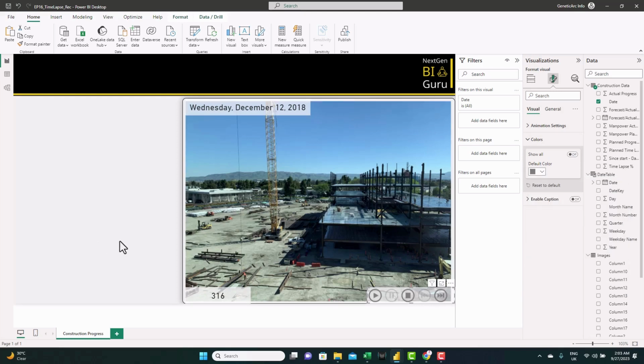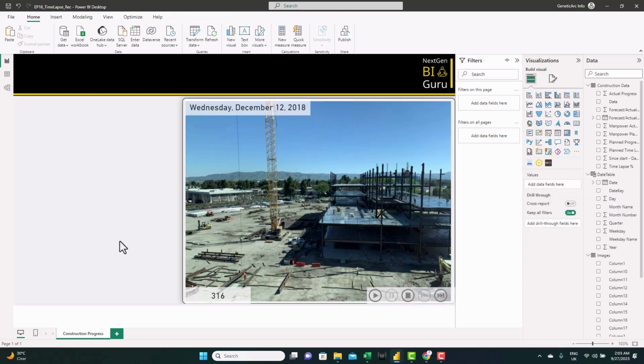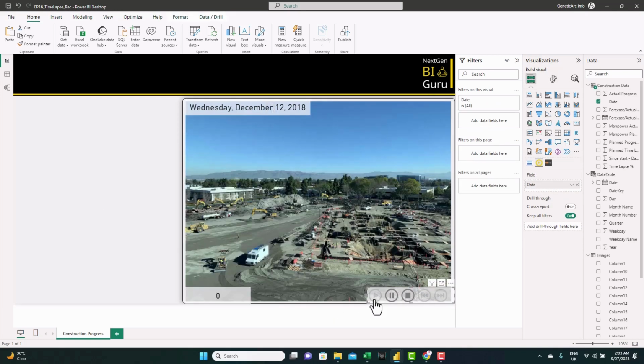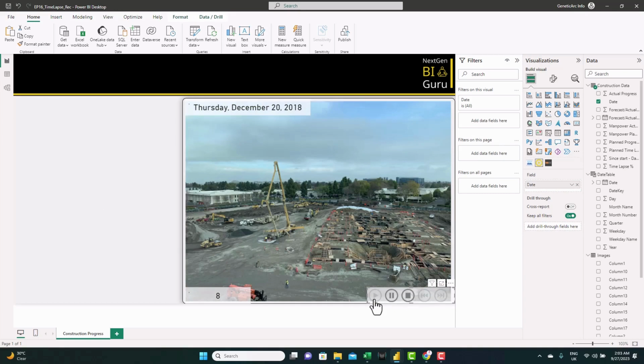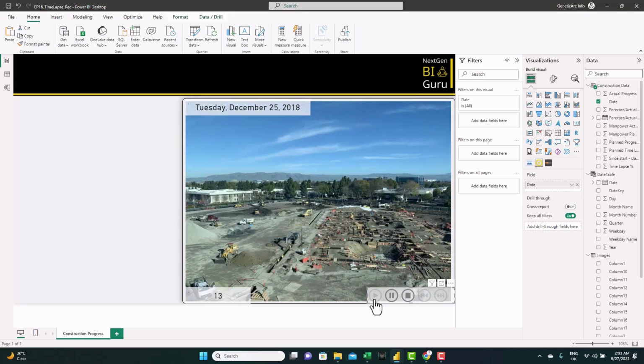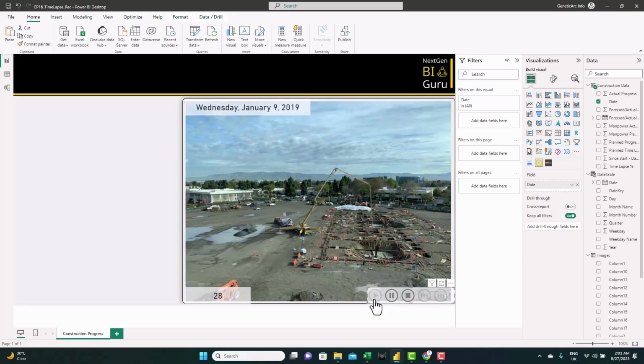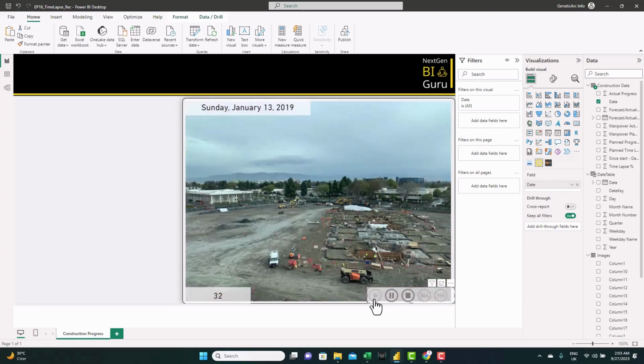Yeah, this looks better. So now if we click play, you can see the images are changing as expected. So this is our first visual is ready.